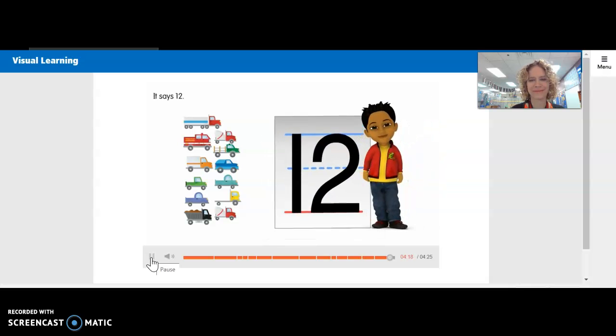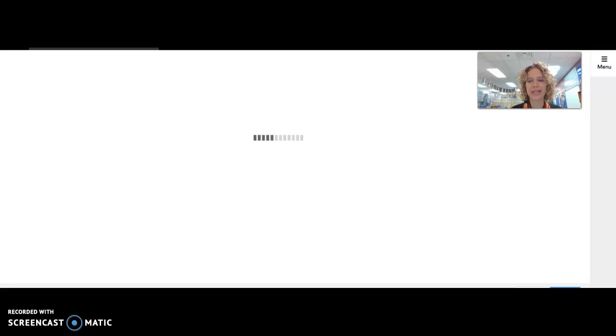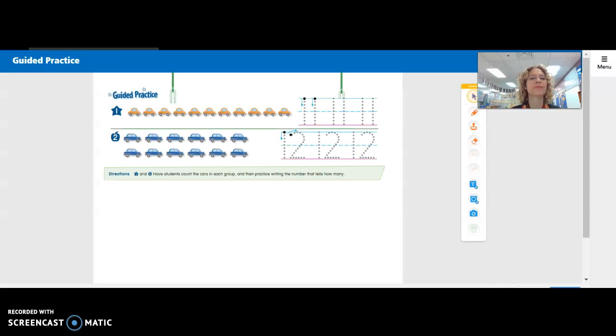It says 12. You have learned to count, to read, and to write the numbers 11 and 12. Good job, boys and girls. All right, let's take a look at our guided practice.